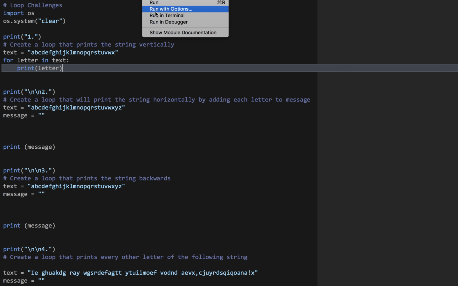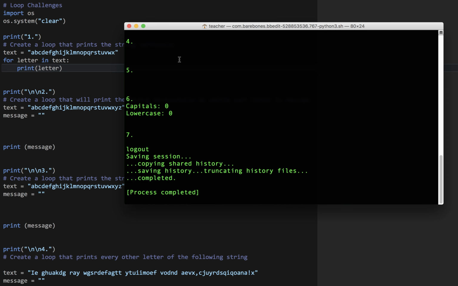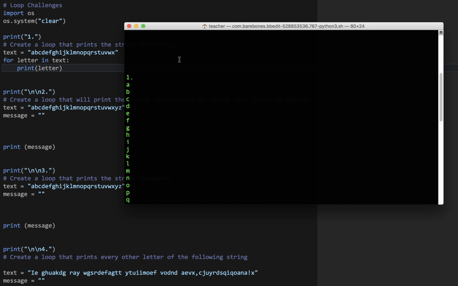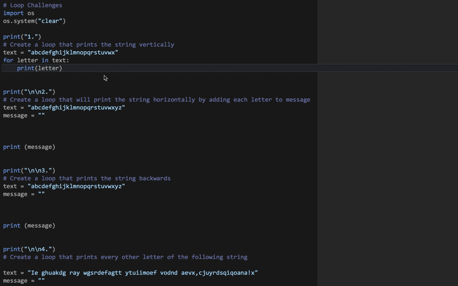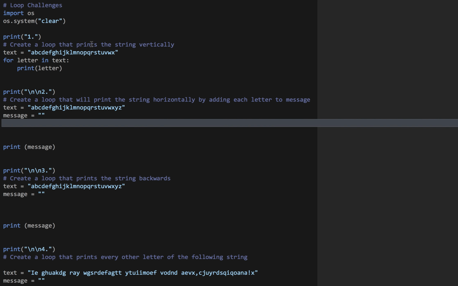If we run that, okay, we get the exact same thing. So what this does is it iterates, which is kind of a fancy word for go through one by one. It goes through each letter one by one and prints that letter. So either method is fine for this case. Okay. Now, let's move on to number 2.